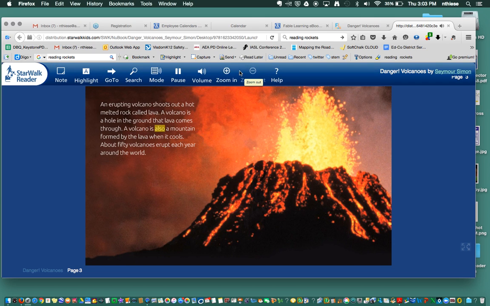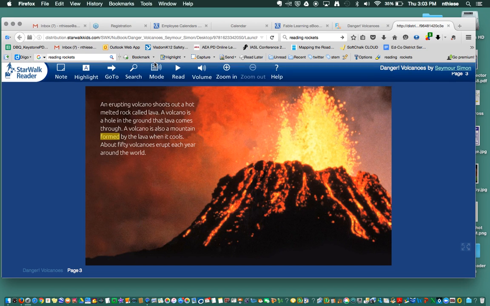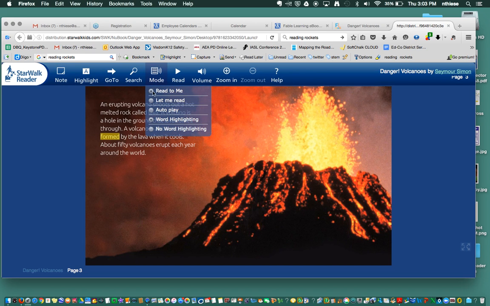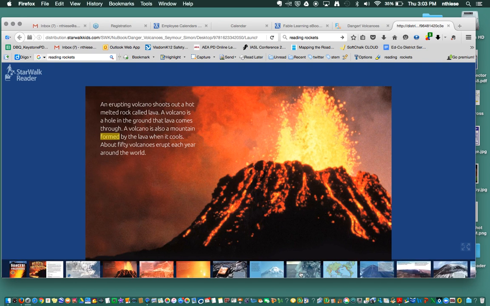If I put my mouse up to the top, I can pause that read aloud. I can change the volume. I can zoom in on the text. And if I really don't want read aloud anymore, I can change that mode to one of these others, or I can turn word highlighting off. And at the bottom, I actually have a table of contents.